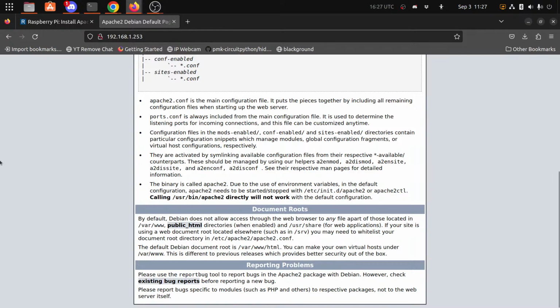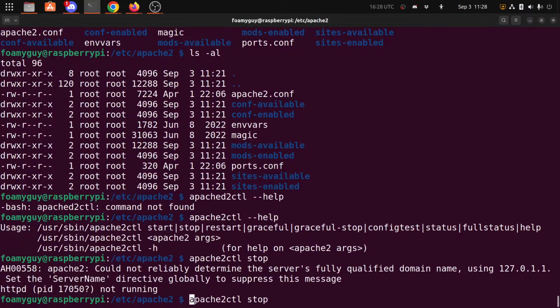Okay, so we got some config. I wonder why it didn't stop. I mean, you would surely need to use sudo.